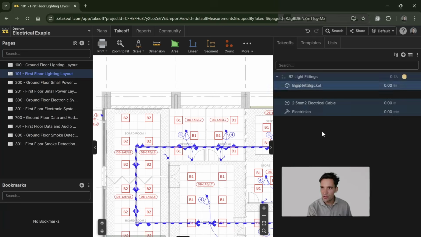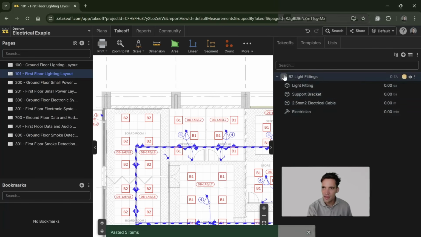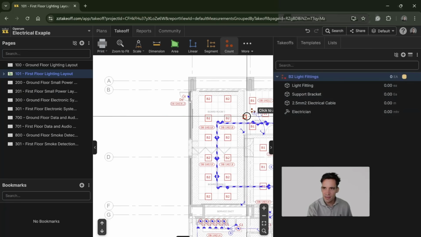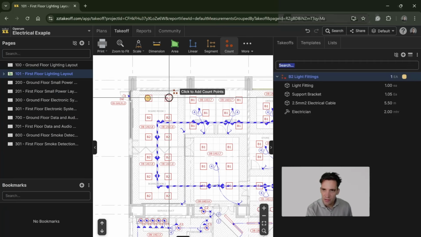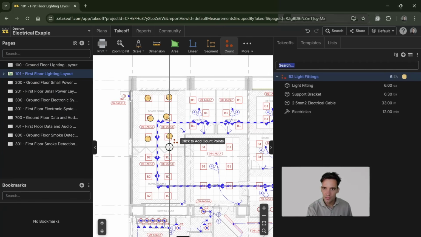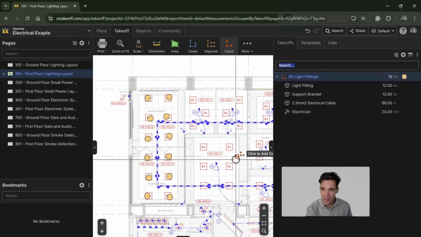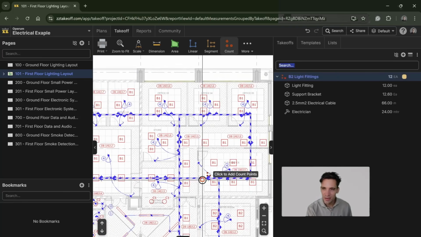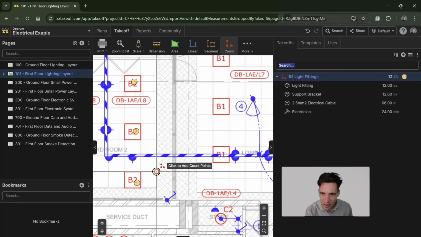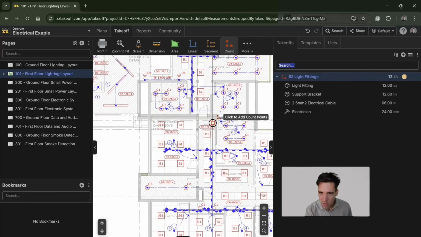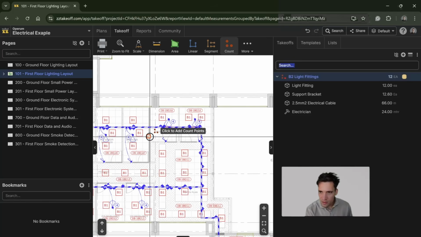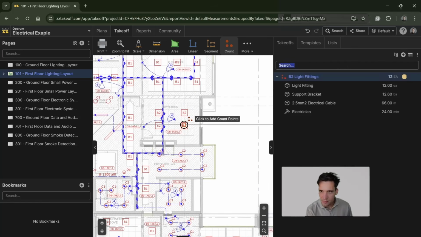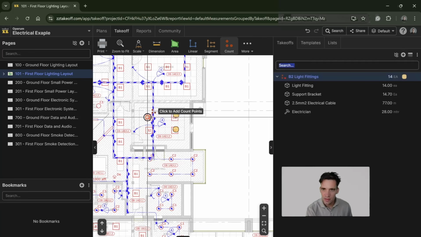We copy that across to our takeoffs. And then if I go and start counting these, 1, 2, 3, 4. Again, this is very complicated and very difficult stuff. It's definitely one of the toughest things you will do. I think that's all the B2 light fittings. The rest of these are all B1s. Oh no, there's a few here.